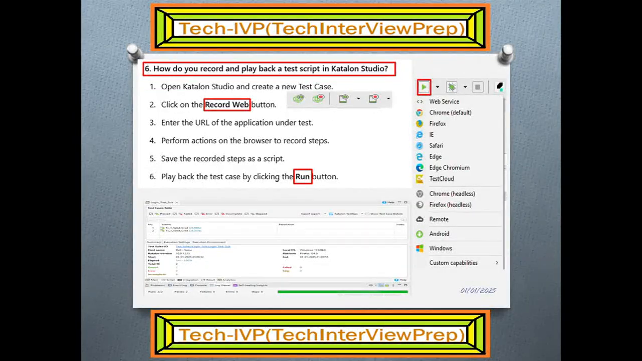Next question is, how do you record and play back a test script in Katalon Studio? It's simple. You just click on the record button, which is highlighted as a red radio button. After that, a window will open, and there you pass your URL. Once everything is recorded, you use the run button, which is a kind of play button. Click on the drop-down and you get multiple options to launch the browser in which you want to run the test execution.